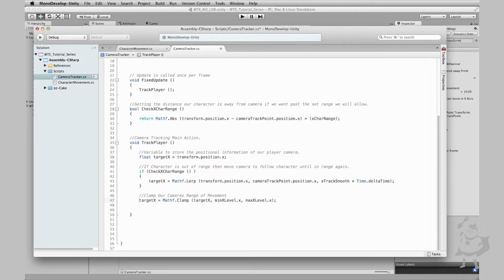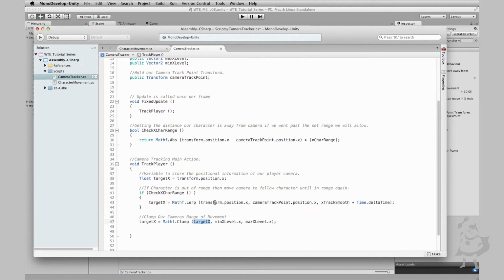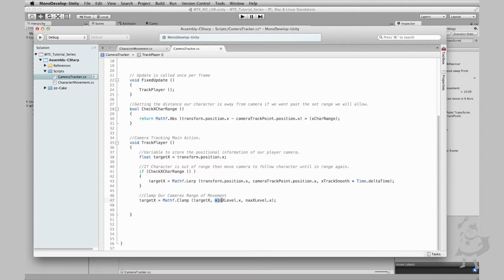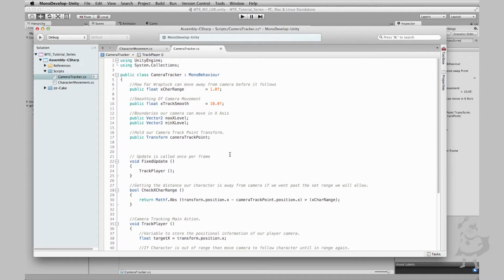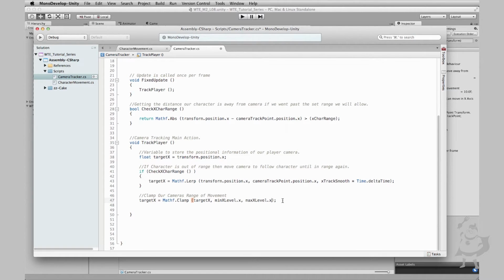Okay, so now we have a quick recap on this. We've taken our camera's position, we've set it equal to Mathf.Clamp. So now we've clamped it. We've grabbed our target X value and we've said you cannot go any less than what this variable's set to, our minimum X, and you cannot move any further than our max X level, which we'll set as we're testing this out because they're all public variables up here. So we can set that to any value we want. So now we've created a set range where our camera cannot go out of.